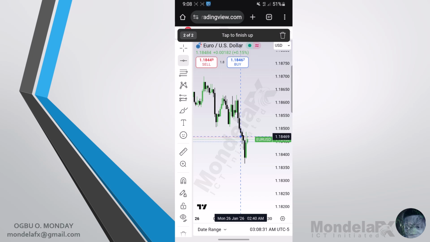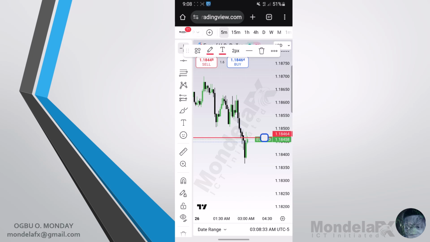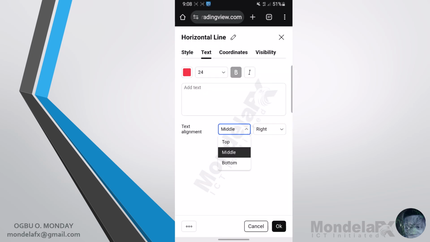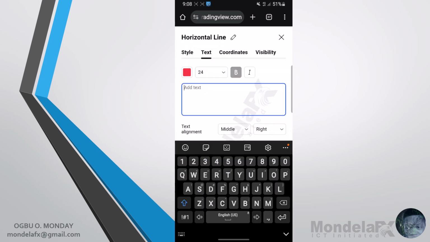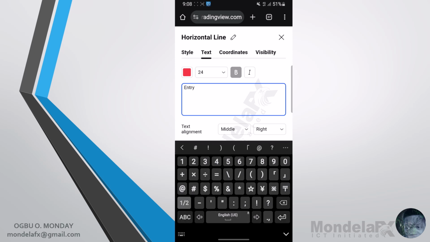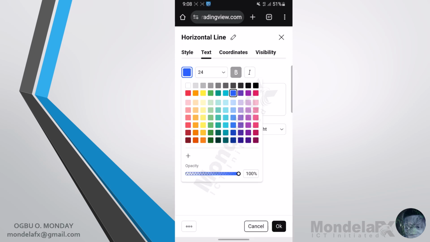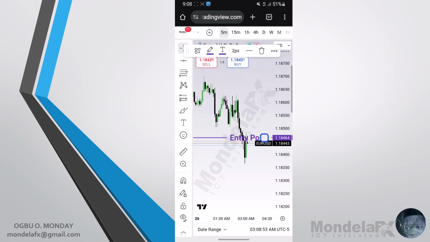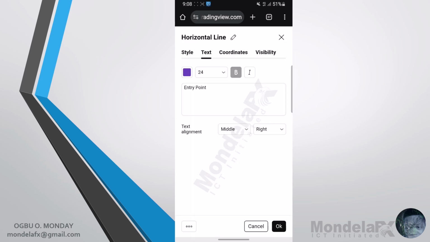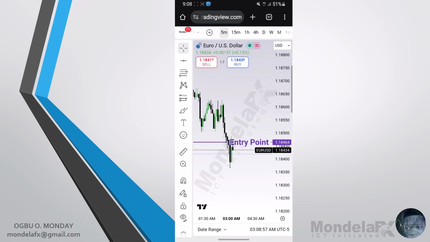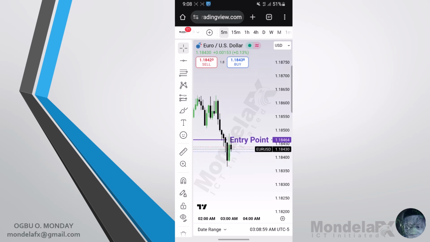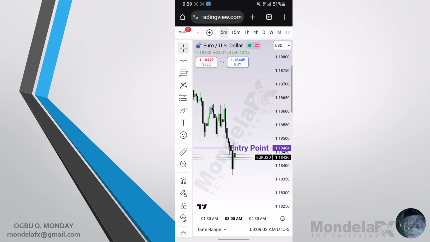All right. So I will now put this place. This is my horizontal line right here. So I will now name it. I will name it entry points. Put the same color here. This is my entry points. Okay. So now my stop loss, I have to measure my stop loss.